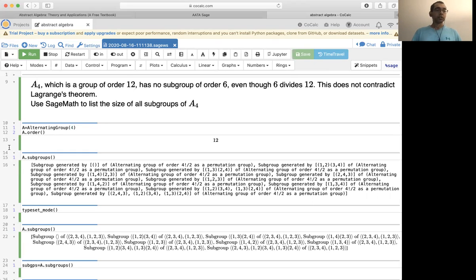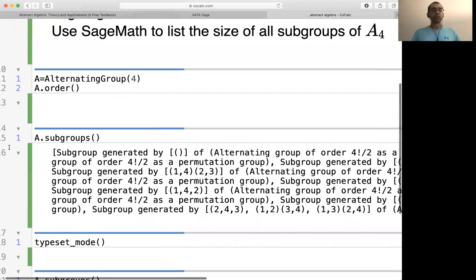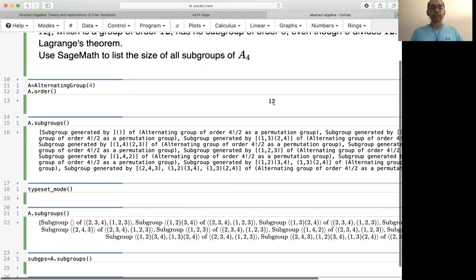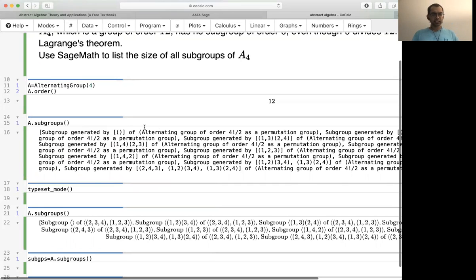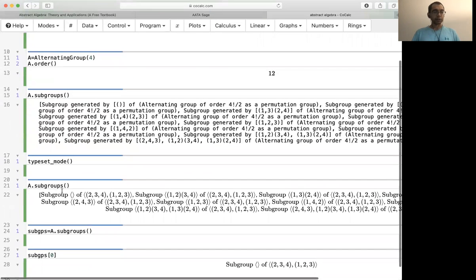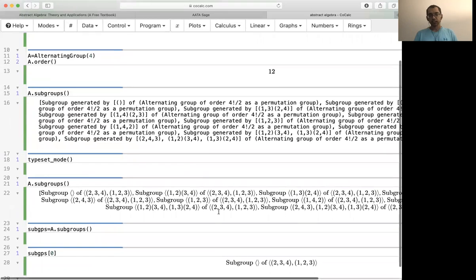Okay, so let's show this by making A to be the alternating group on 4 letters, and then ask what is the order of A. So that's 12 as expected, 4 factorial divided by 2. And then A.subgroups just lists all the subgroups of this alternating group A. And it's a little bit hard to read the output, so I typed typeset mode and then asked A.subgroups again, and maybe it's a little bit prettier, but still a little bit messy.